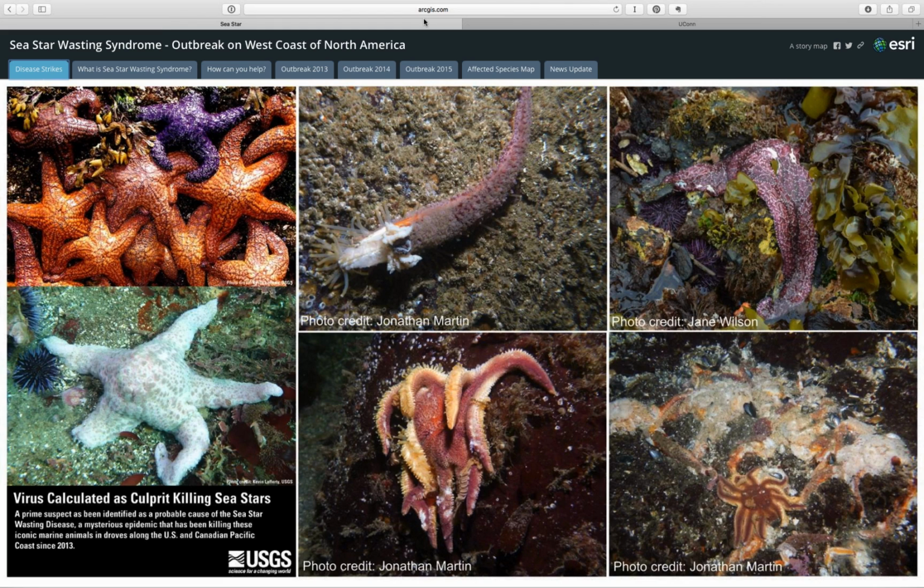So using something called a story map template, this is an example of a student project that was done in an online class that I teach. And this was a story map showing an important topic to her, which was the sea star wasting syndrome on the west coast of the US and Canada. So again, this was done with no coding experience, just information about how to use maps.